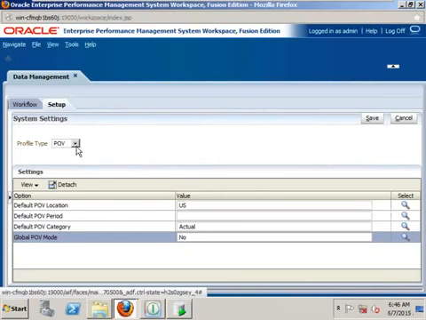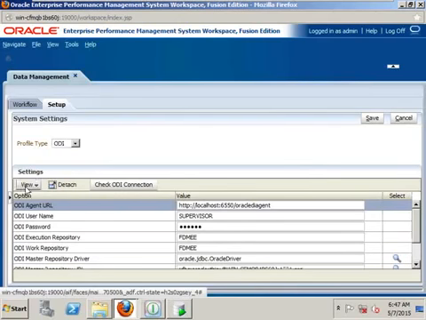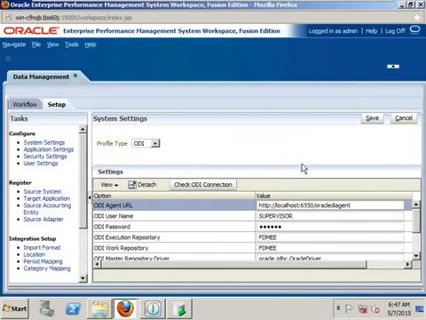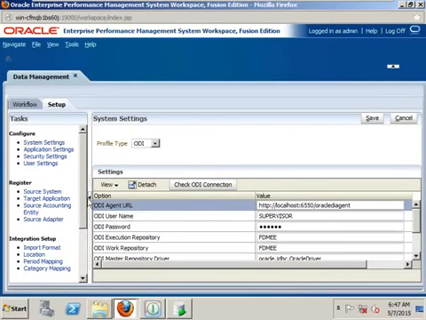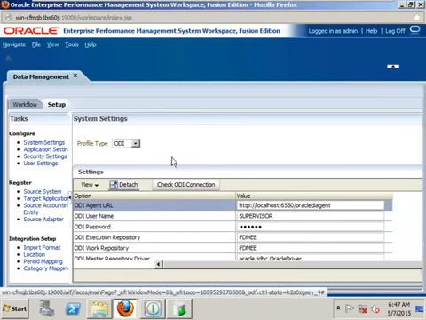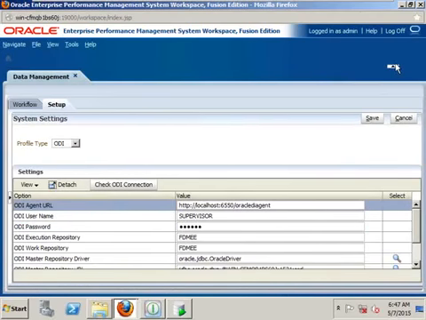Okay, then POV, in the sense, these are the default settings that we need to set up in the application. The next one is ODI. This information will be updated automatically while configuring the application. You just need to check that connection, but I will also be explaining what exactly these components are.